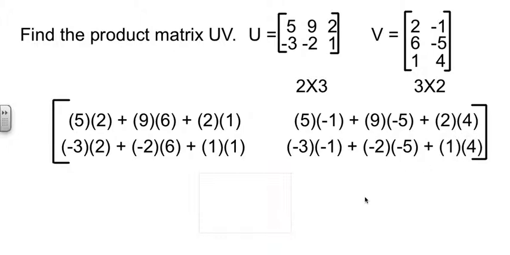Okay. Now we're down to just arithmetic. As you gain more experience, you won't need to write this out in full detail. As you gain more experience, you'll probably just write 10 plus 54 plus 2. And then when you get even more experience, you won't even write that down. You'll just keep it in your head. 10 plus 54 plus 2 is 66.